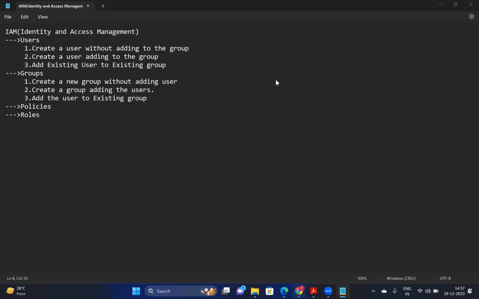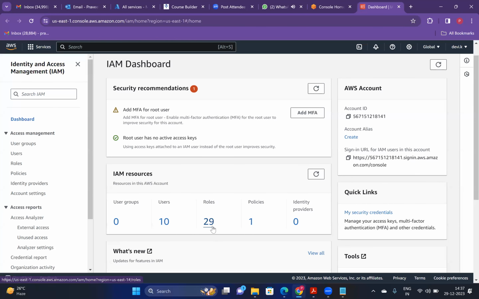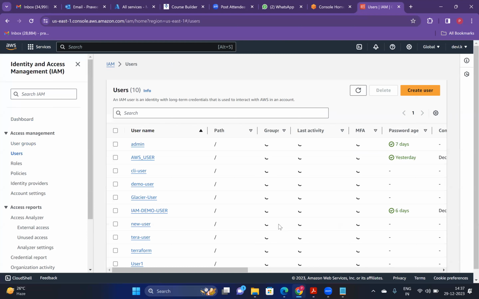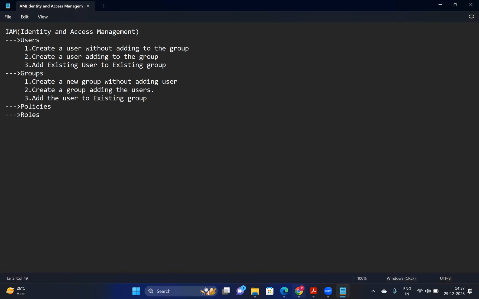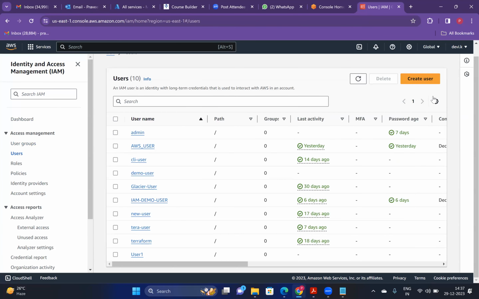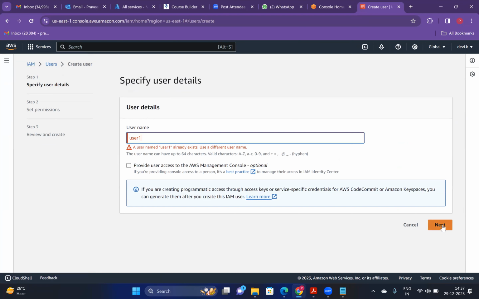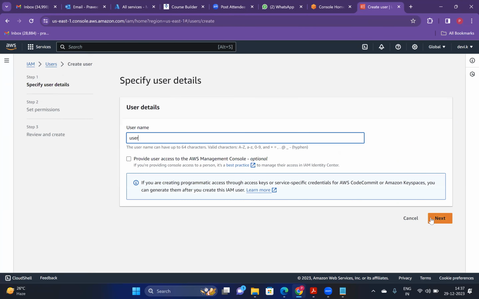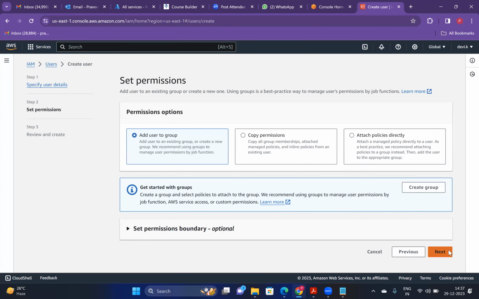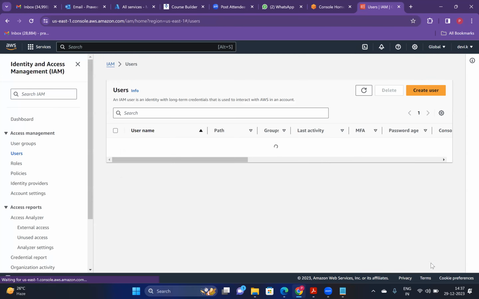So go to IAM dashboard first of all. Just go to your IAM dashboard. So here, click on users. I'm going to create 3 different types of users here. Okay. First one is, create user and user one. Click on next. Okay. User one, user level. Click on next. Next. Create user.